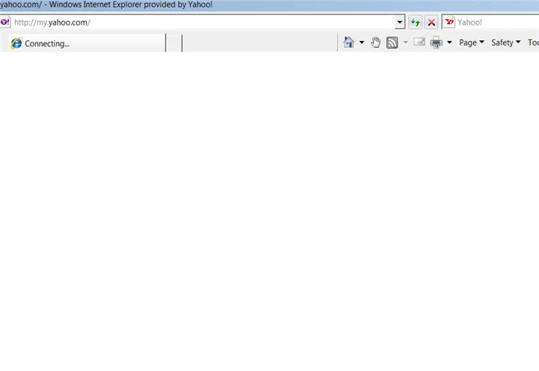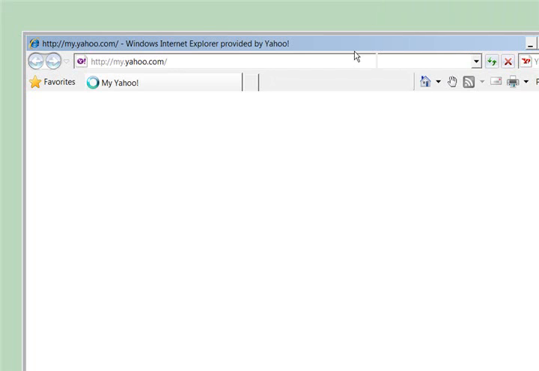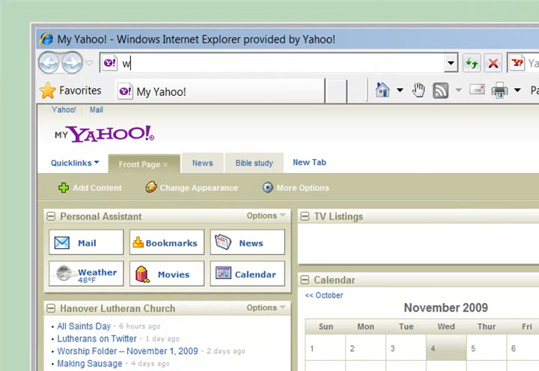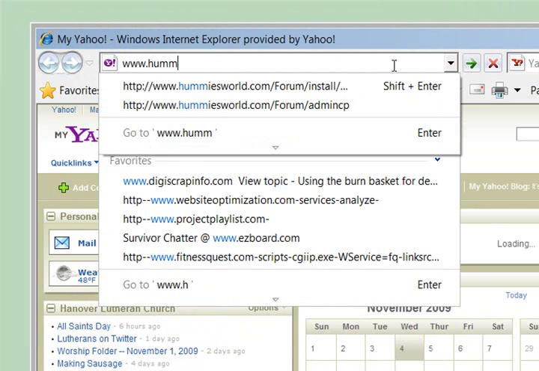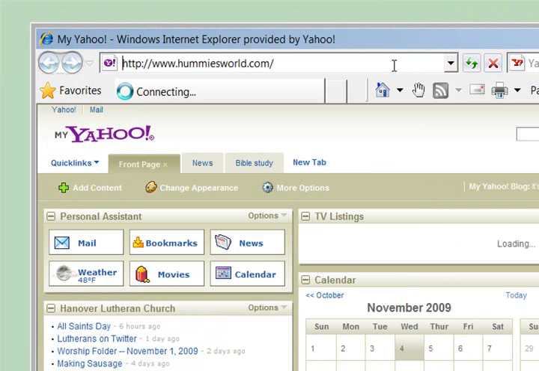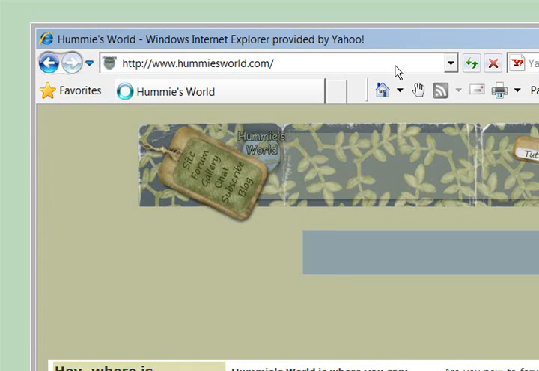Now, the next thing I want to share with you, I'm going to open up this Internet Explorer box, a brand new one, and it comes up here to my Yahoo, but I'm going to go to my website. And once we get there, my computer runs slow while I'm doing my recording software.